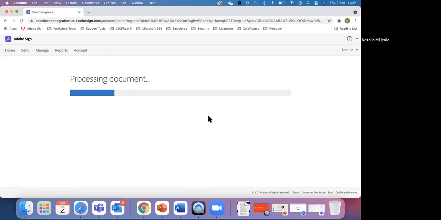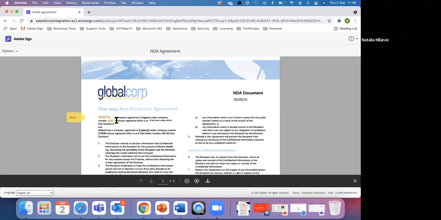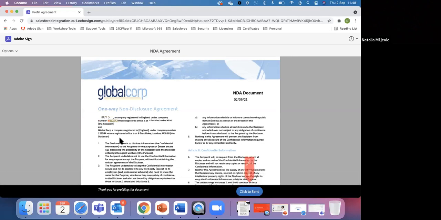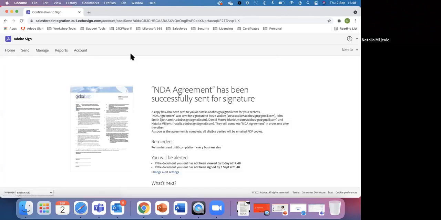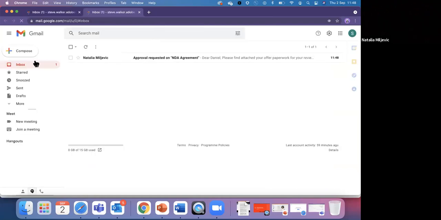So I'm prompted now to my authoring environment just to double check one more time everything has been correctly added to my document. And I'm also presented with an option to change any information that I've already inputted. So I'm going to click on start. Everything has been done for me, and I can click to send. So let's go to Steve Walker's email address now. And you can see I've received my first approval request on the NDA agreement.